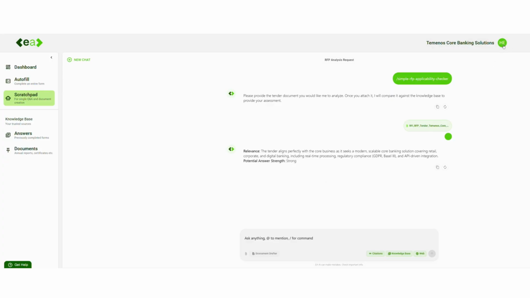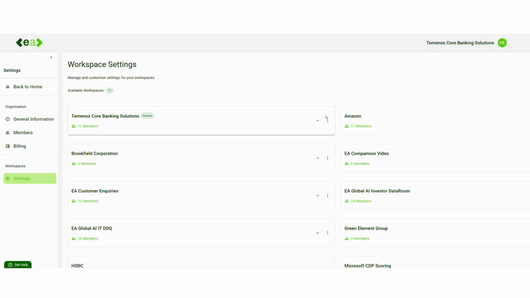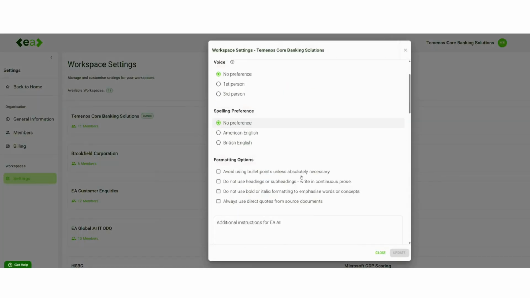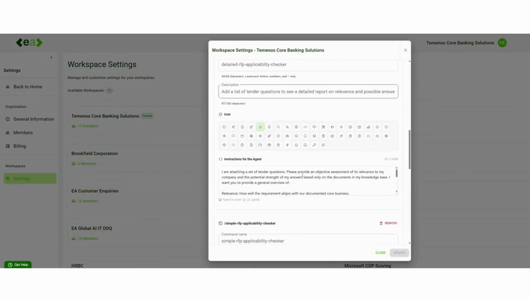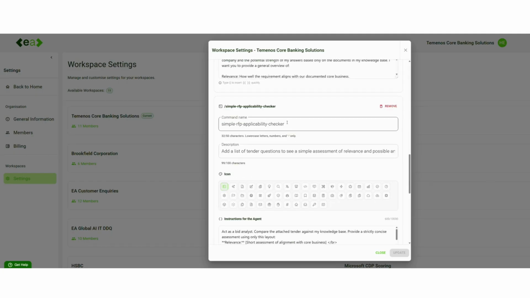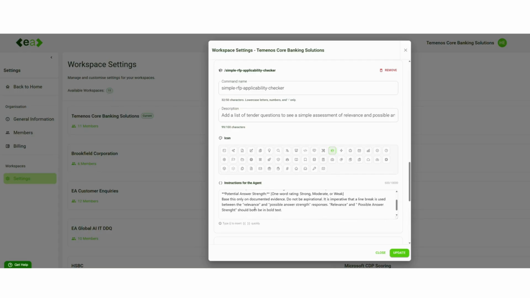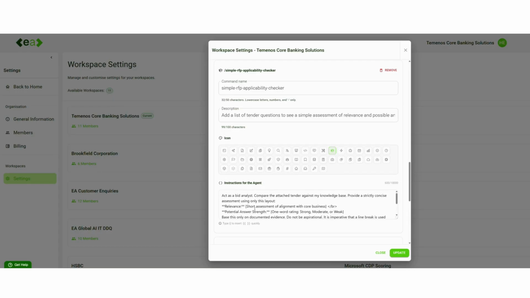If we want a more detailed look at commands, we can go to Settings, Workspace Settings, click on the three dots and click Edit. If we scroll down, here is our simple RFP applicability checker, where you give it a name, a quick description of what it does, and we can select an icon. Let's say I select this one. Below that are the instructions that are provided to the agent whenever you use this command. This is just a simple one that says act as a bid analyst, provide the relevance and the answer strength, and other conditions.